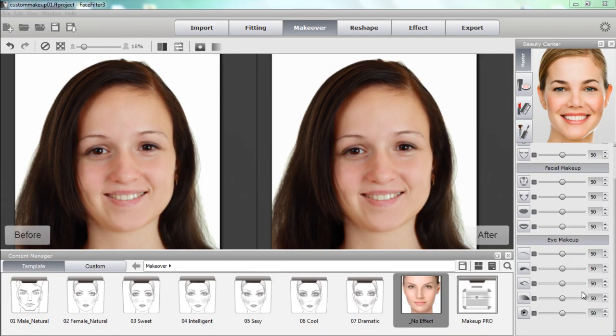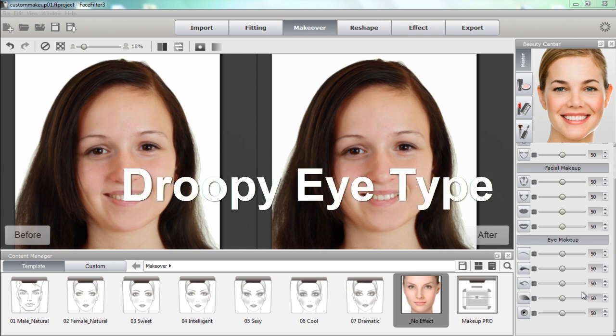Hey everyone, in this tutorial we're going to be exploring different eye types and how you can create different eye makeup templates to really complement those eye types. So I'm going to start off with this example here. You can see the model on the screen right now.